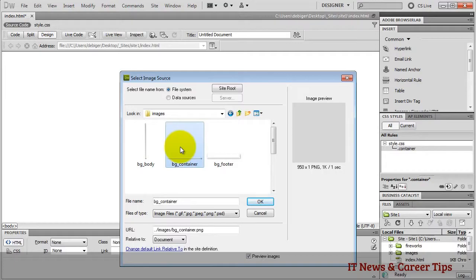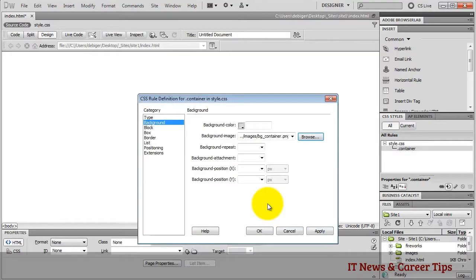It's called bg_container, just like the class style of my div tag. Click OK. And my background image is a 1 pixel tall image, which I want to repeat vertically. By default, the background image repeats horizontally and vertically across the whole element, but my background image is 950 pixels wide, just like my div tag, so it can only repeat vertically. Therefore, I don't need to tell the browsers to only repeat it vertically, which would be repeat-y.